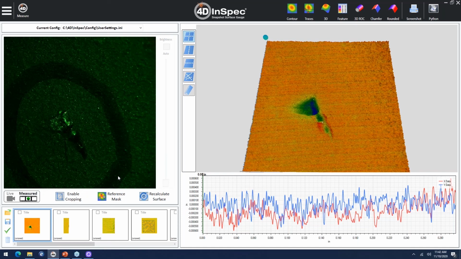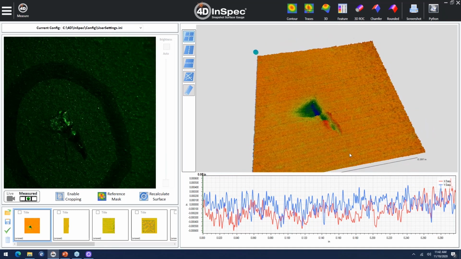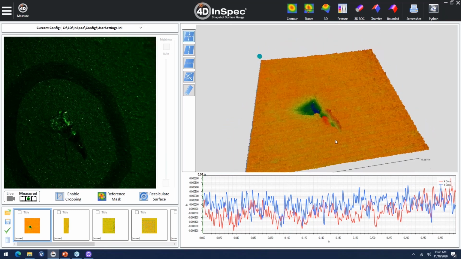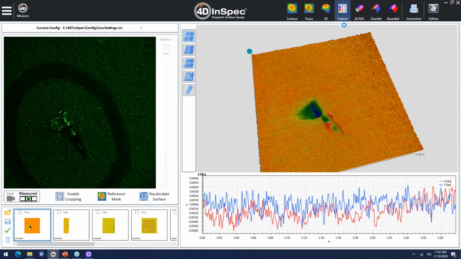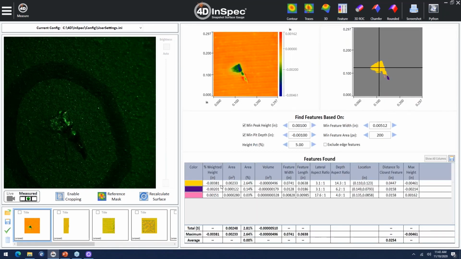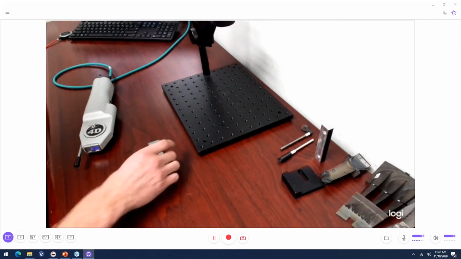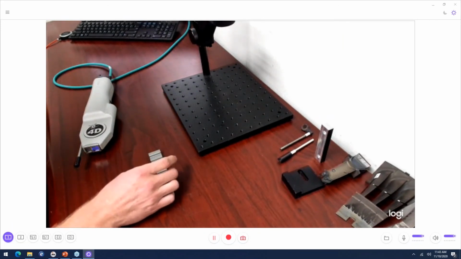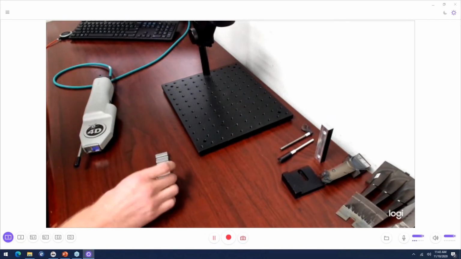All right. So this right here is what the InSpec is being used for around the world currently. Defect analysis is quick, it's easy, gives you a quantitative readout real fast, just for any inspectors that were trying to guess how deep this pit was. But our new application this year would be edge break analysis and for small geometries like chamfers and rounded edges.